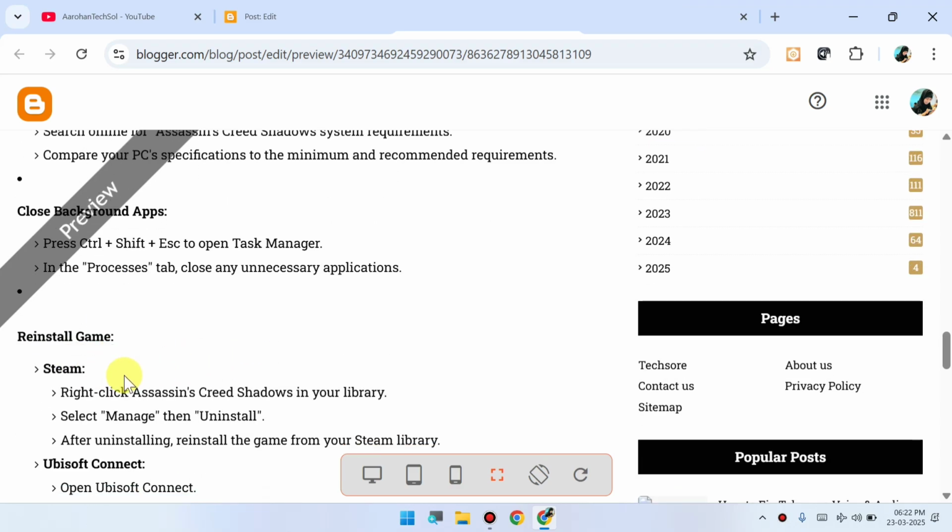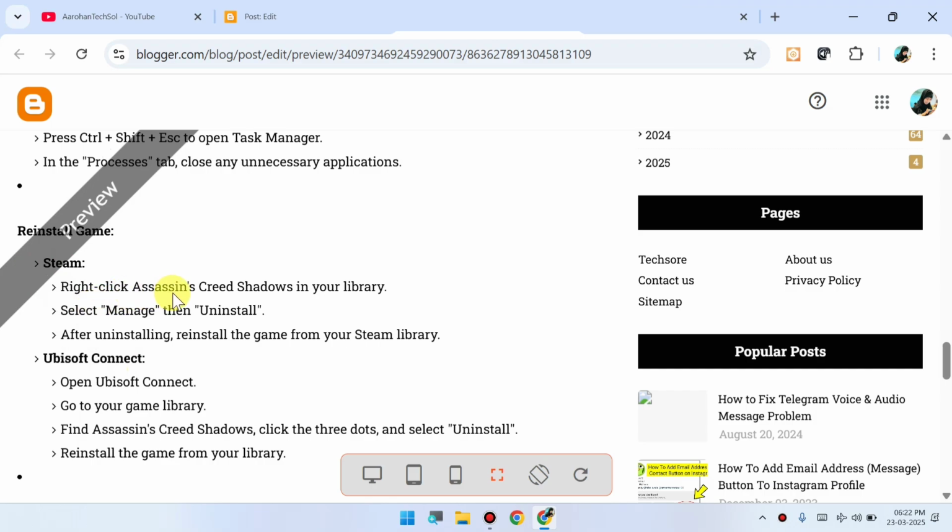Reinstall game. For Steam, right-click Assassin's Creed Shadows in your library, select Manage, then Uninstall. After uninstalling, reinstall the game from your Steam library.